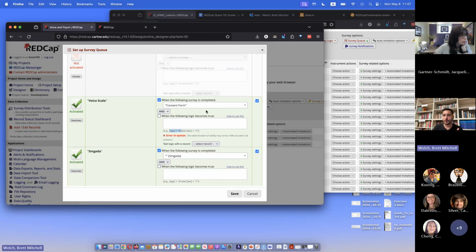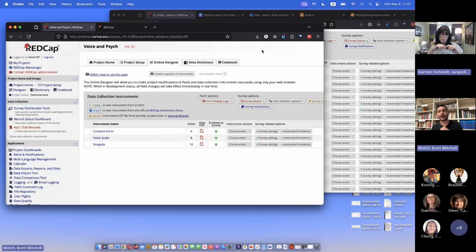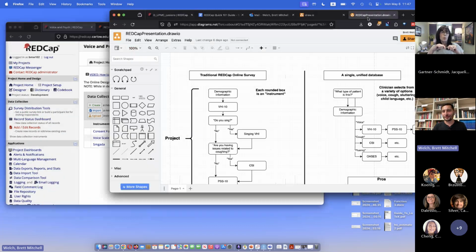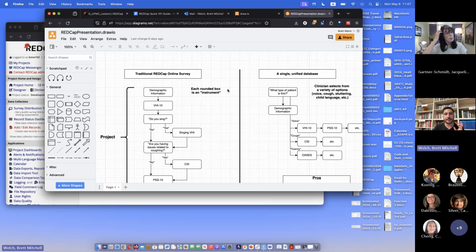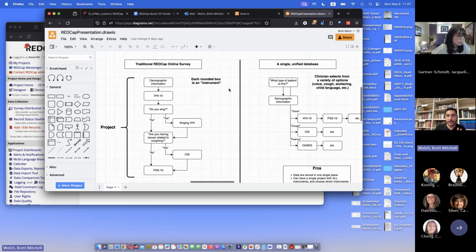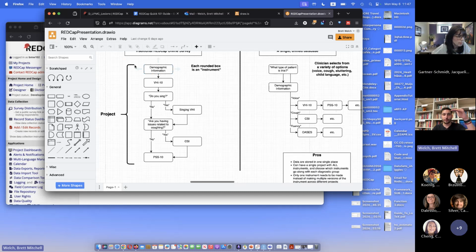And this is important to answer your question, Jackie, about whether we do one survey or multiple options. So I made this schematic here of how it could look. If you have a traditional REDCap survey, again, you have a project.